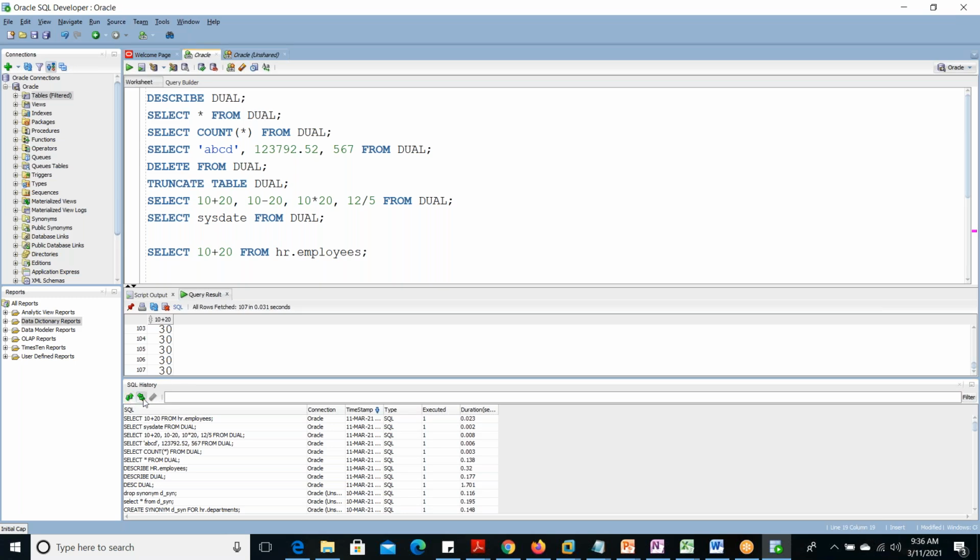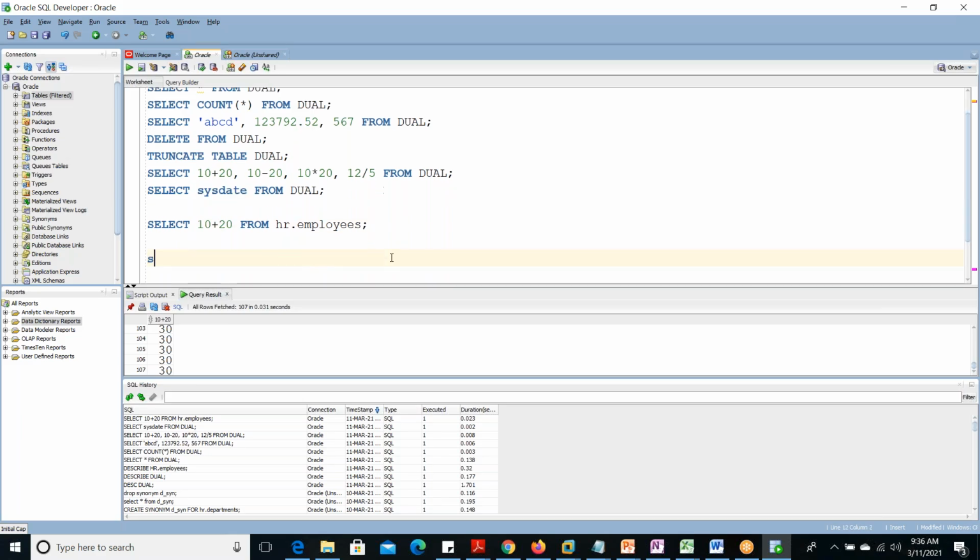Prakash asks, can we check how many tables are available in the database? Yes, how many tables are available in the database, we can check. This is one data dictionary table. Yesterday we discussed: select star from all underscore tables is one data dictionary table.